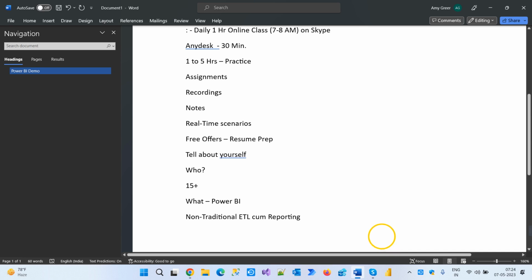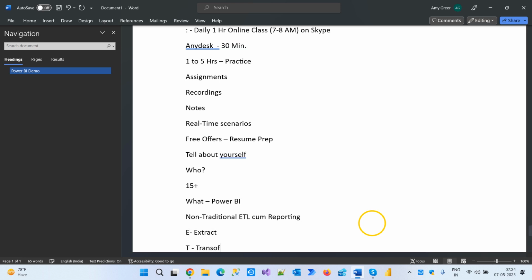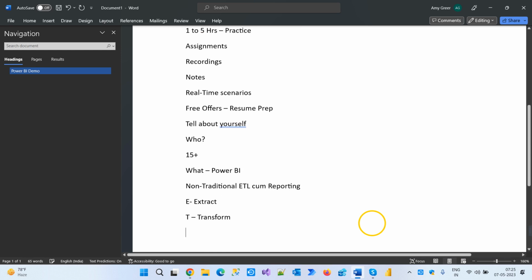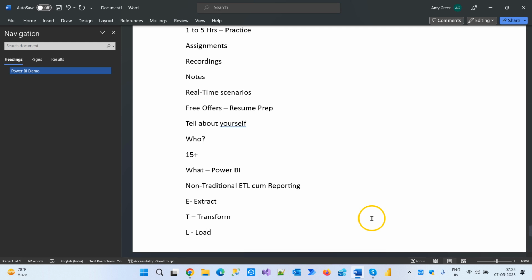So if anybody asks what is Power BI, what is ETL? ETL means E for extract, T for transform, and L for load. Okay, so Power BI can work as an ETL tool, Power BI can work as a reporting tool. Power BI also can work as a modeling tool. Okay, we will discuss that now.